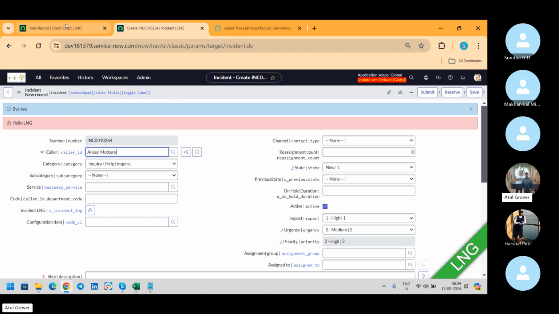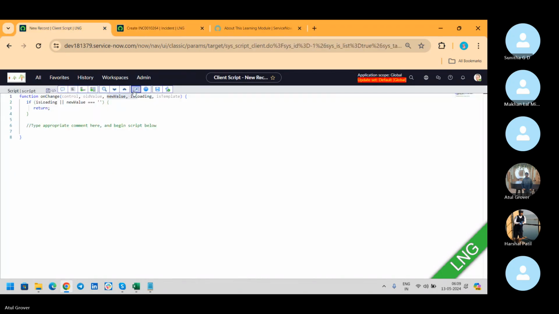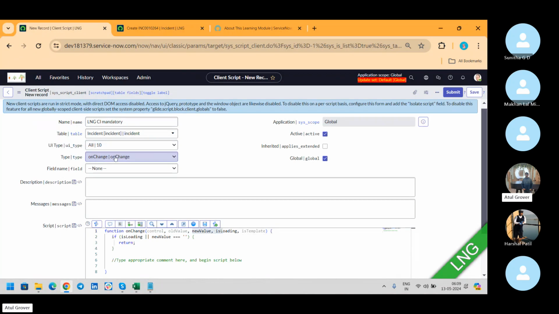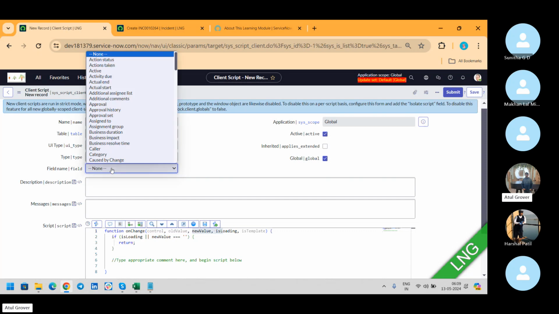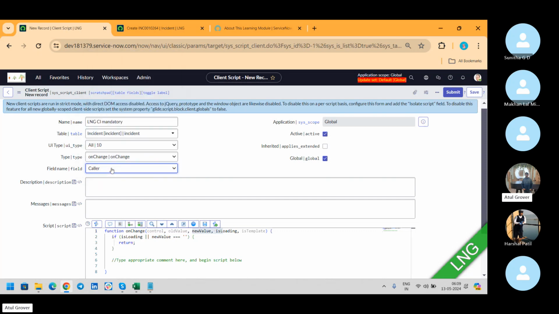I said type is on change. System asks what field you want to track. I say I want to track the caller. Means if caller gets changed, then I should display a message. हर बार caller change होगा तो मैं message display करूंगा. Every time it gets changed, I will display a message.